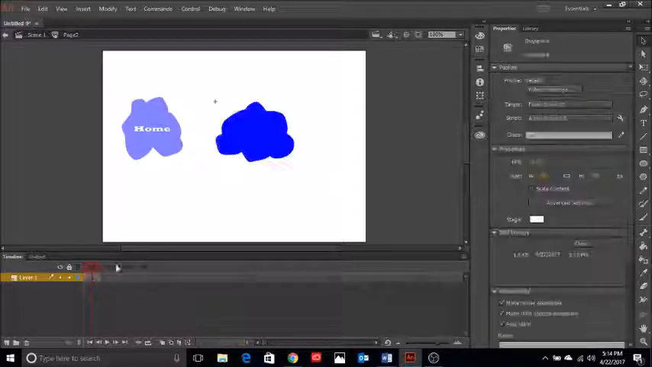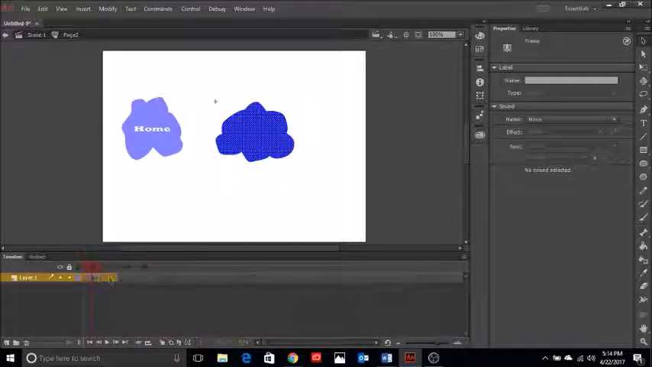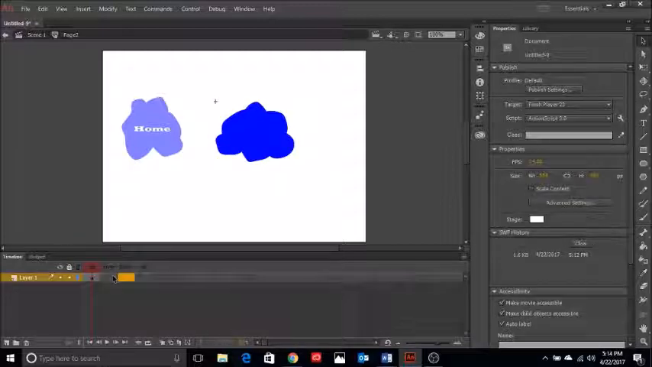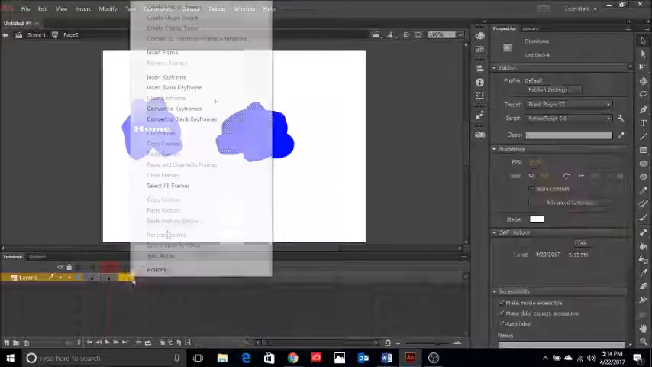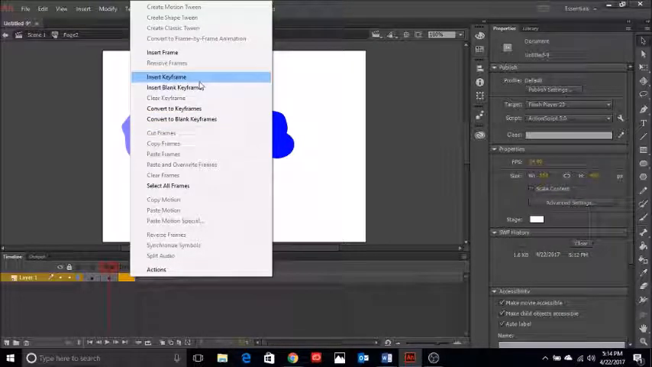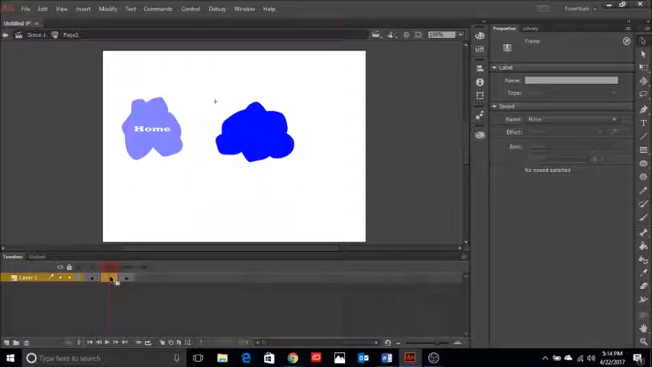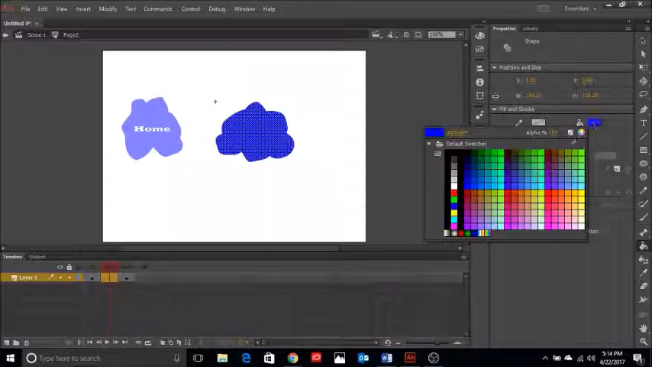and we've got the up, over, and down states. So again, all exactly the same. We need to change those. So insert keyframe and insert keyframe. Go back to our over. We're going to make that the scary green again because we're trying to keep things uniform.